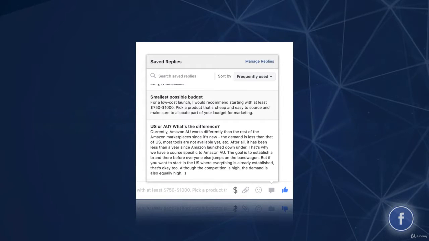Now, you can see these are a couple of frequently asked questions that we get. They ask, is it possible to launch on a small budget on Amazon FBA, or should I launch in Amazon Australia or Amazon in the US? These are two very, very popular questions that we get, and what we have is just canned responses where we can click on it by using that little messenger thing in the bottom right hand corner of the screen, and that'll just insert straight into the messenger box and send that back to your customer.